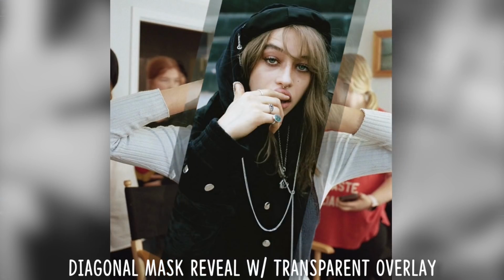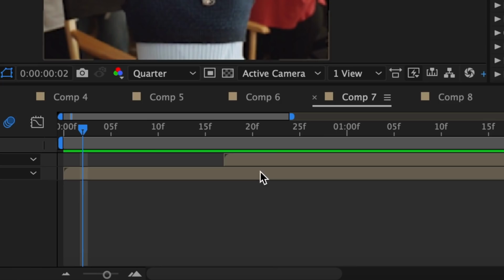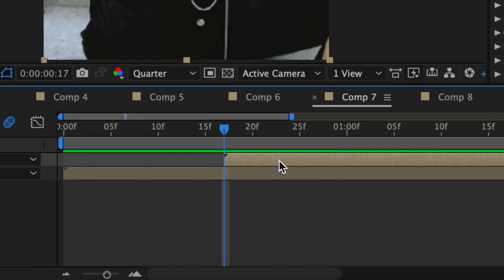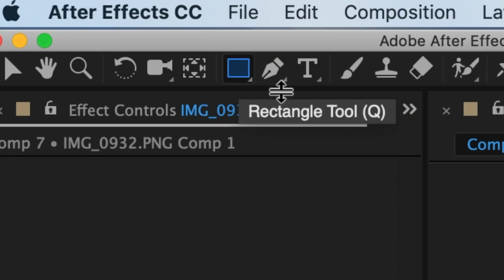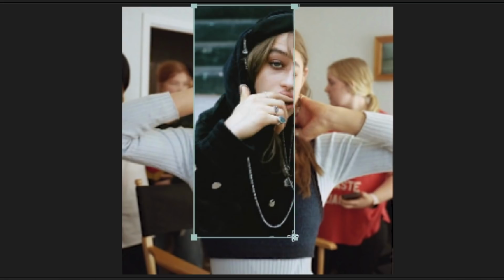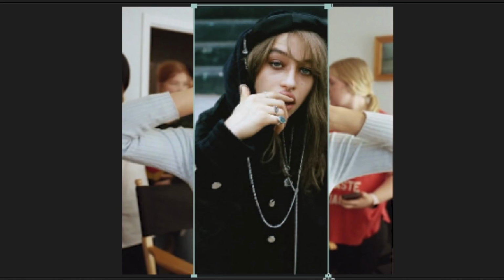Next, we're gonna do this diagonal mask reveal. For this, you're gonna need 2 clips and you want them arranged on your timeline like this. And so we're only gonna be working with the second clip for this transition. So make sure you're clicked on the second clip and click on your rectangle masking tool, and then just make a thin rectangle mask right in the center of the clip.